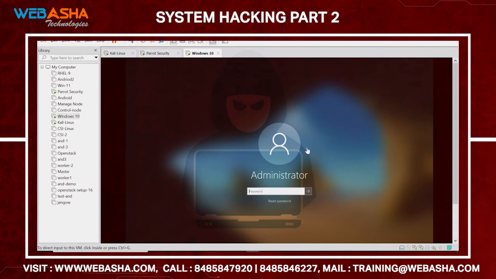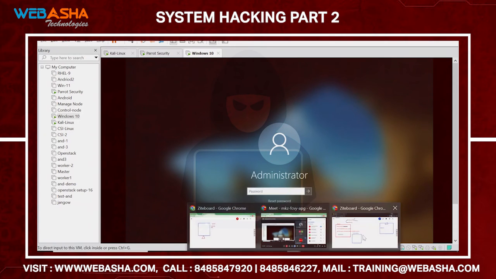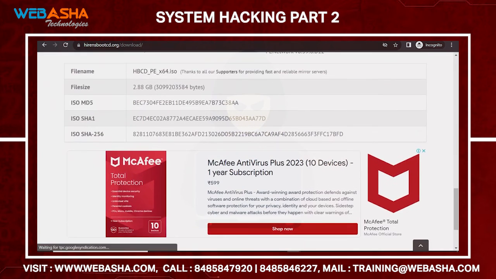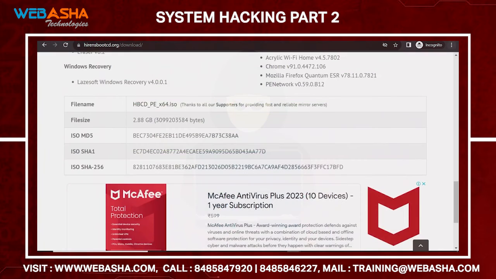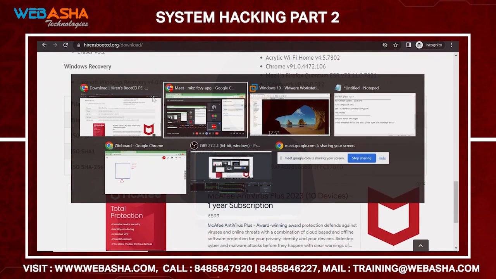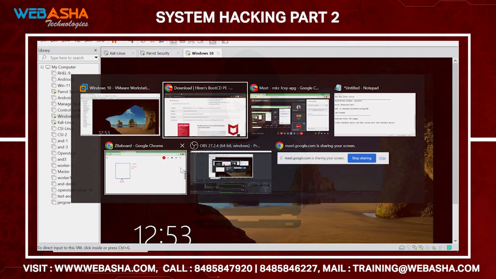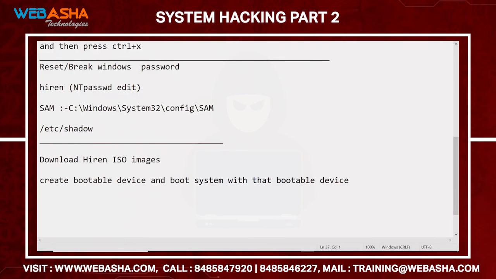So for that, first you need to download Hiren's, and this is the official portal for the same. This is the link. In my system this is available by default. So what I'm going to do is simply attach this ISO image to the Windows-based machine, and then try to boot the system, correct?